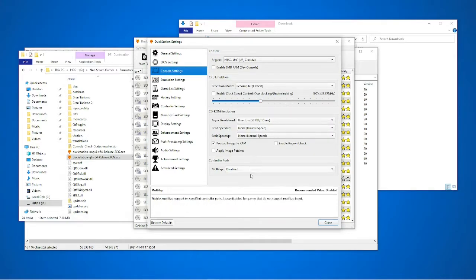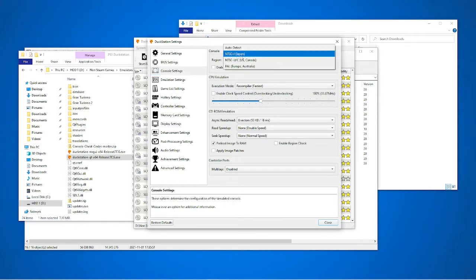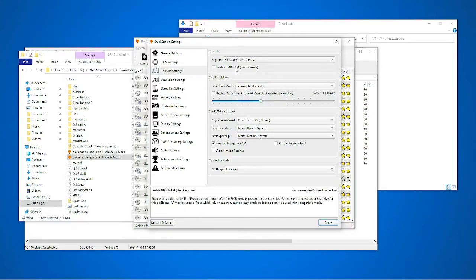Okay, next up is console settings. Of course, you have your default region. I'm NTSC. If you want to play a Japanese game or a PAL region game, then you would be selecting that or just have it on auto detect. But of course, I mainly play NTSC, so that's what I use. I'd recommend you keep 8 megabyte RAM disabled, because this can cause issues and bugs. It should be more or less enabled from a game-by-game standpoint than anything else.